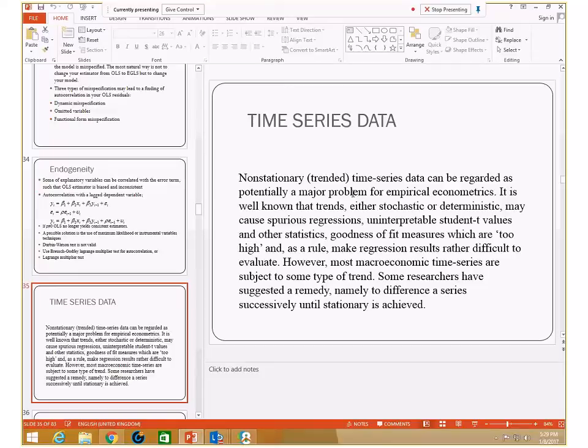Data can be regarded as potentially the major issue for empirical econometrics. It is well known that trends, either stochastic or deterministic trends, have a serious impact when we are using regression analysis. We call this spurious regression, which means nonsense regression results. We gain results, but these results are not realistic, with uninterpretable student's t-values.